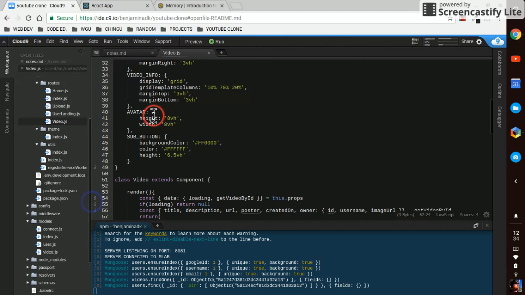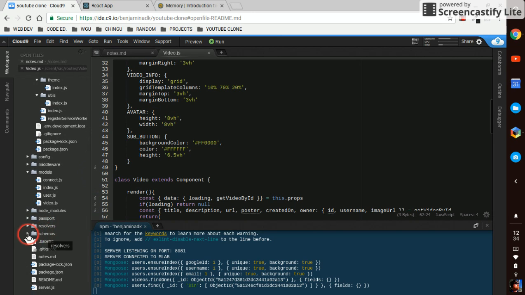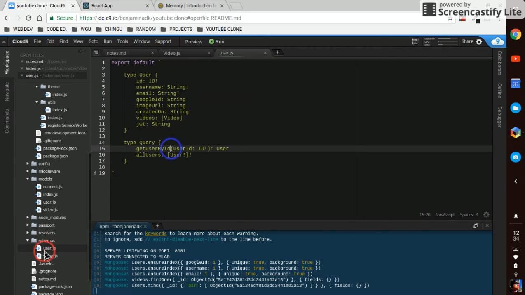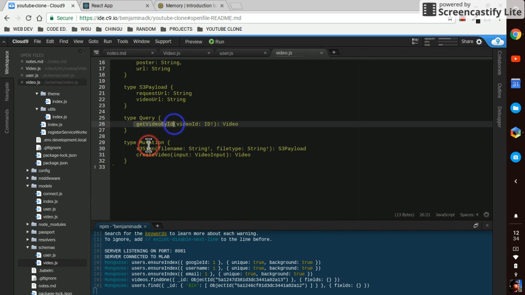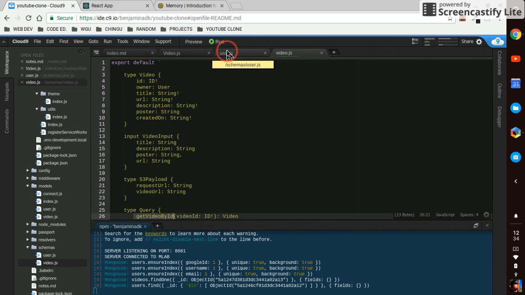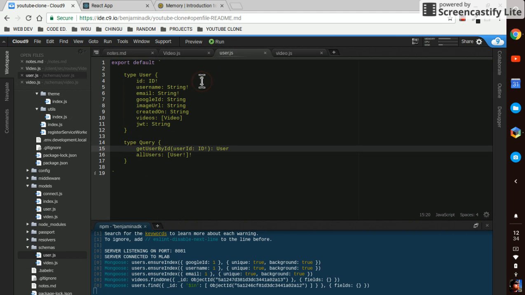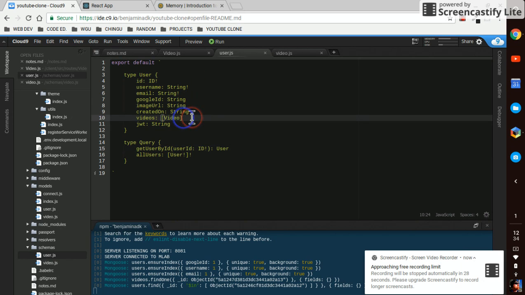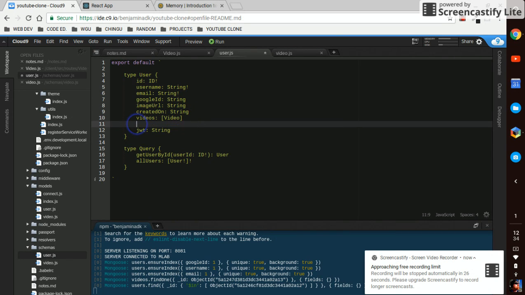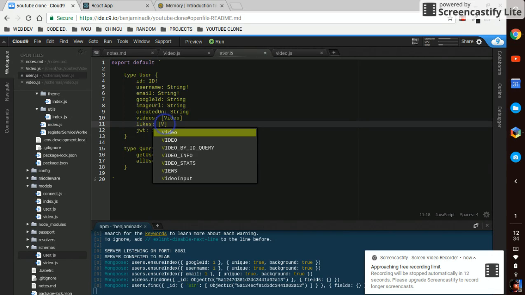And I guess the last thing we should do is add the new likes, dislikes, and all that stuff to our models, both our video and our user model. It should match our schema. So basically in here, our likes is going to be an array. I'll just say an array of videos for now.